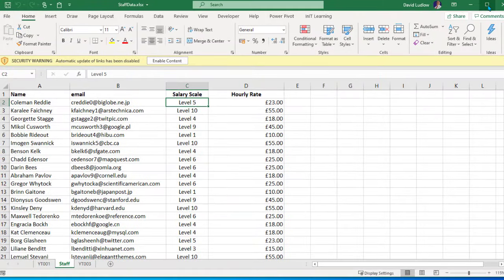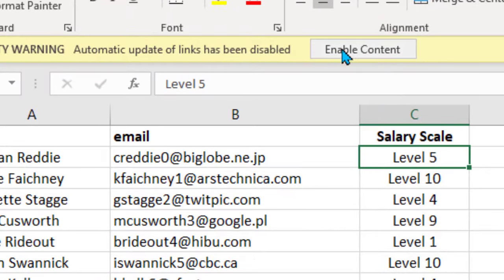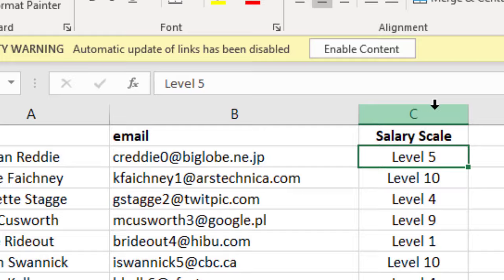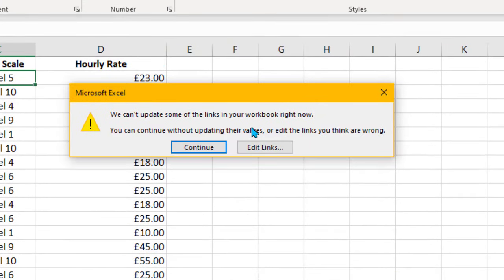You can see what happens when we reopen this. It actually says enable content. So this is a security thing really. It's saying that automatic updates of links have been disabled. If we clicked enable content, you get this error down here, we can't update the links. It just can't find the workbook. We could click continue, but we don't really want to do that. We want to update the links.